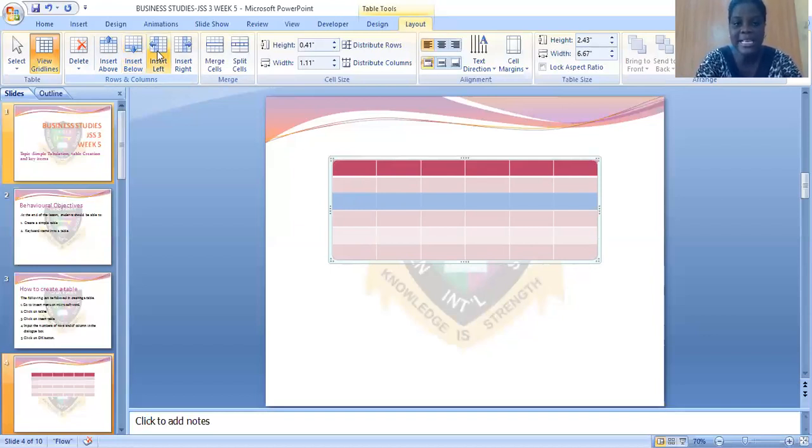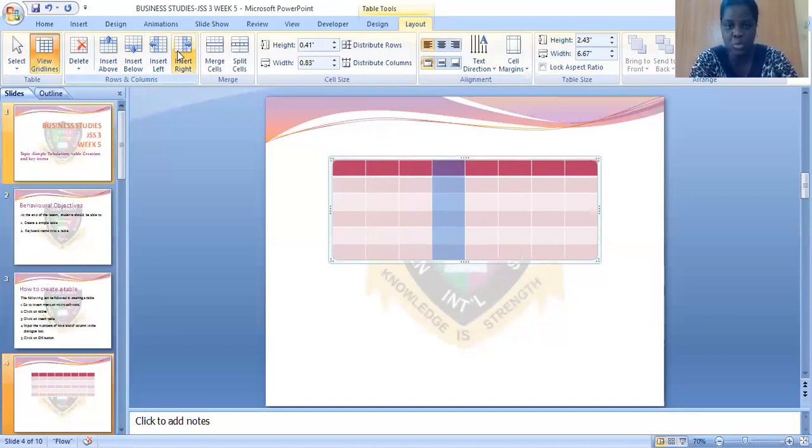If you click on one of the rows, then you click on insert left, for the column, that is it showing there. And if you click on insert right, it will add to the right column. Then you will have to click on one of the rows and the column.